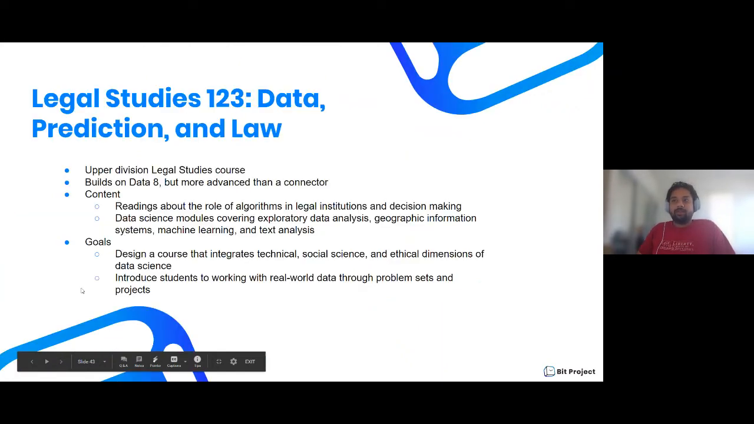All right, so let's go ahead and take a look. So like I said, Legal Studies 123, Data Prediction and Law. This is what's called an upper division course for our majors, so juniors and seniors. And it builds on our Foundations of Data Science course, which is Data 8. So that's the only prerequisite that we actually required, that students have already gone through Data 8. So rather than concurrently or not have that at all, we require that they had Data 8 or some similar level of preparation. So at this point, they've already been exposed to Python. They've been exposed to a lot of core ideas within data science. And then this course basically takes those and expands upon them and deepens a lot of those topics.